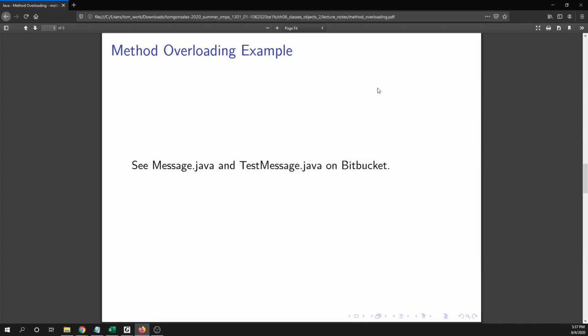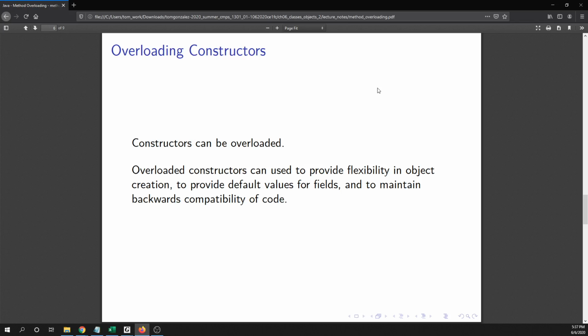So that's pretty convenient, because you can have two methods with exactly the same name that do slightly different things. So one useful area where you can use method overloading is with constructors. Constructors are methods, so they can be overloaded. And so overloaded constructors, you can use that to provide some flexibility when you create objects, right?